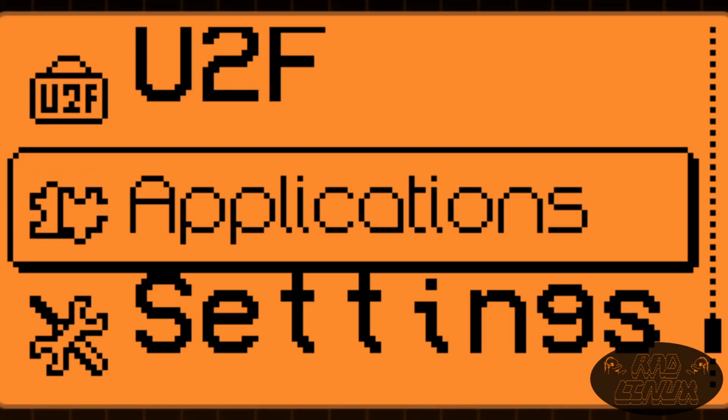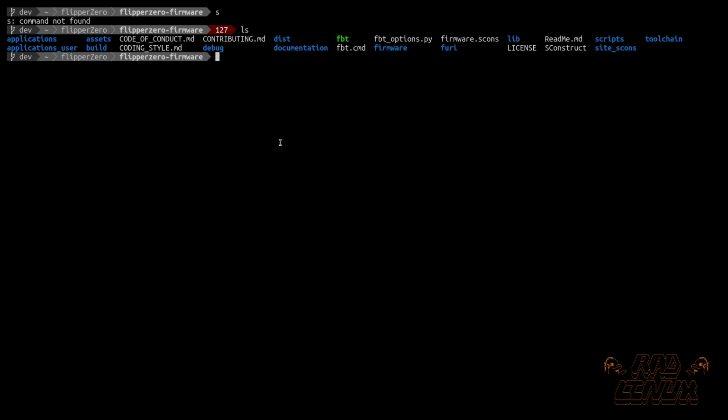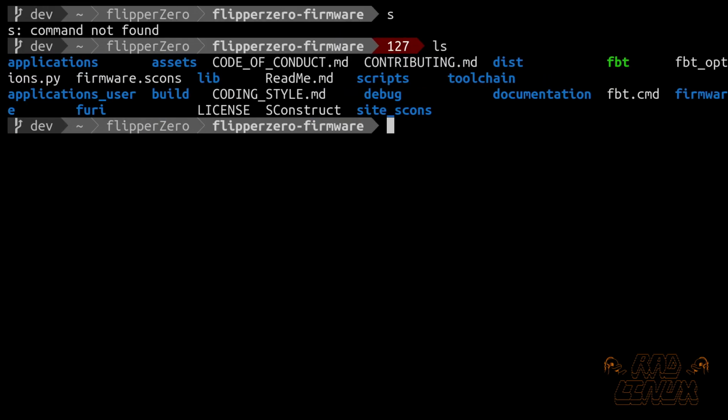Now let's hop into the terminal and let's see how this works. So let's look at our folder structure. Oh, that's not it. There we go. And let's make this a little bit bigger so that we can all see what's happening. Let's try that again.